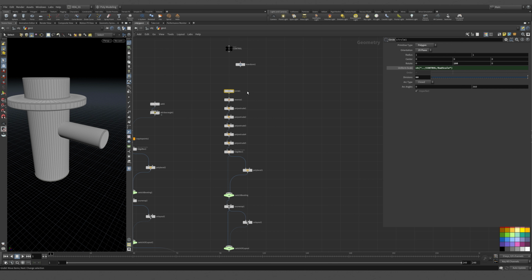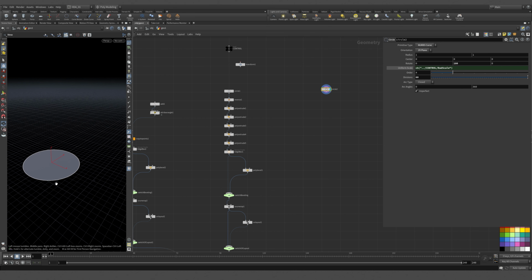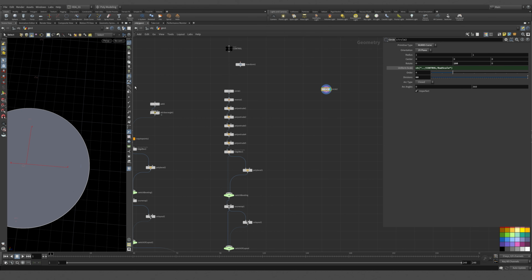Oops, by alt dragging, copy the circle, and we have another circle, and it has 60 divisions, and it's of primitive type polygon, right? But I'm going to change that to NURBS. It's still got 60 divisions, and it's order 4, right? And let's talk about what that actually means.